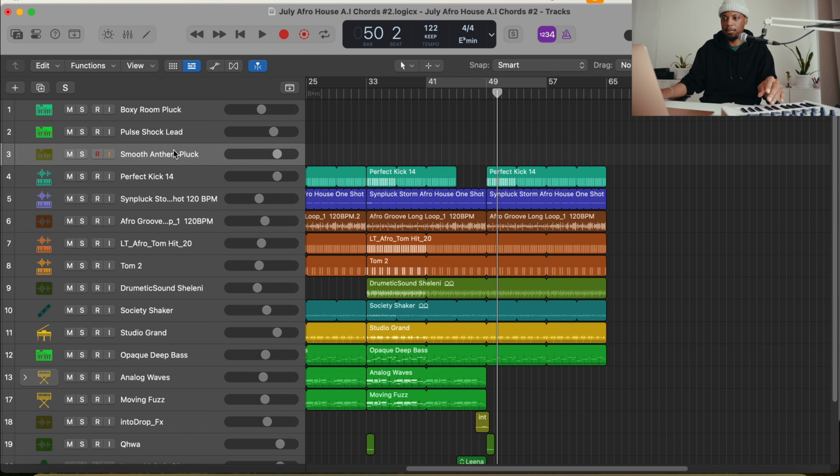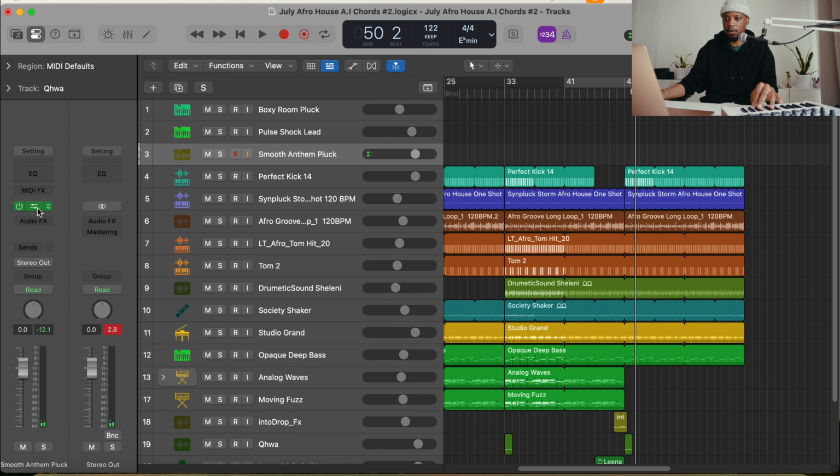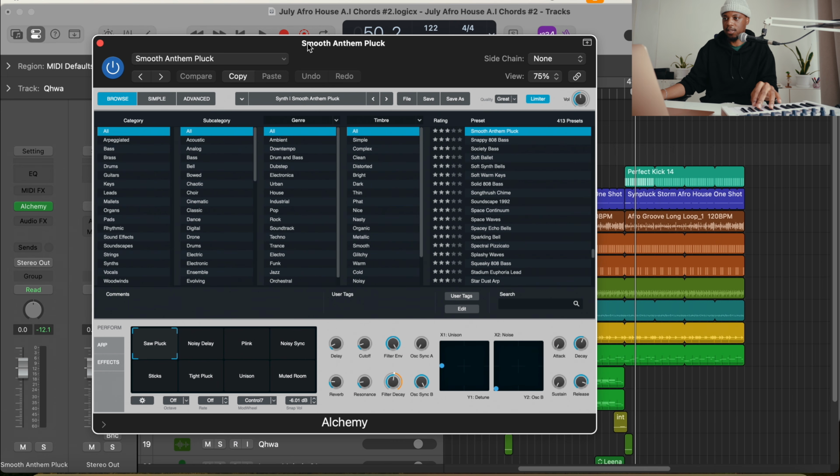So I have some sounds that I've picked here for some melody. This is the sound that I'm going to be using, and this sound is in Alchemy right here. The preset is called Smooth Anthem Pluck. That's how it sounds.